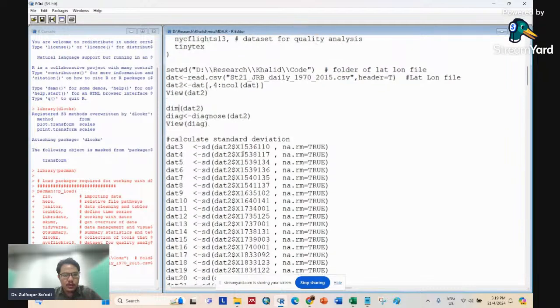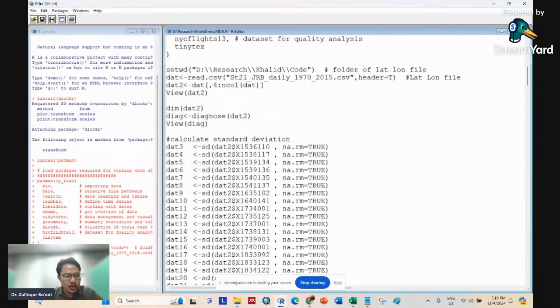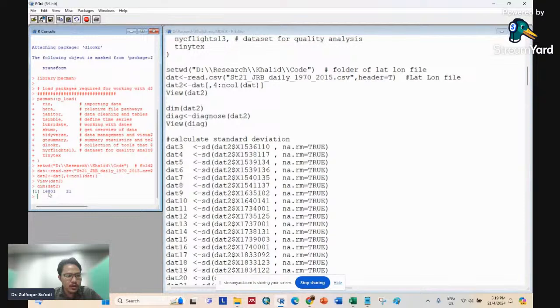So now let's look at dim that too. This is the dimension. So we have here 21 columns and 16,801 rows. So it's confirmed here we have 21 variables, or stations, that we want to assess. And then we can do diagnostic.